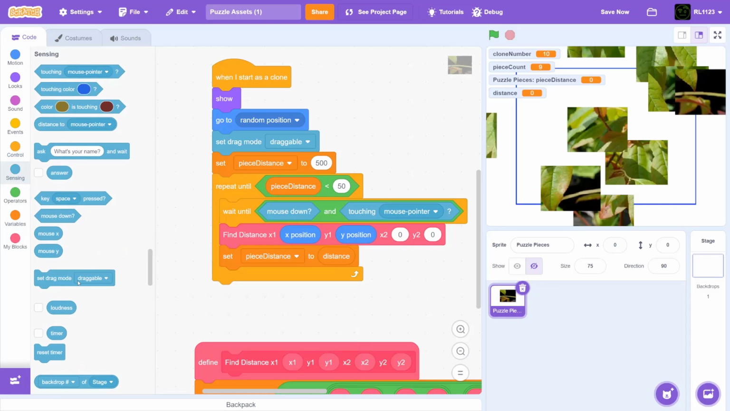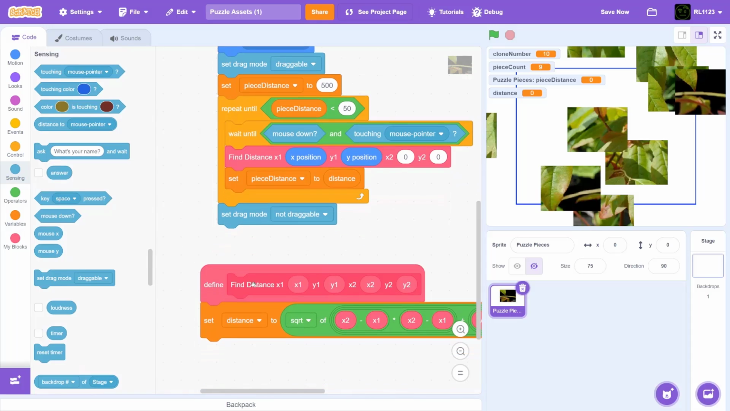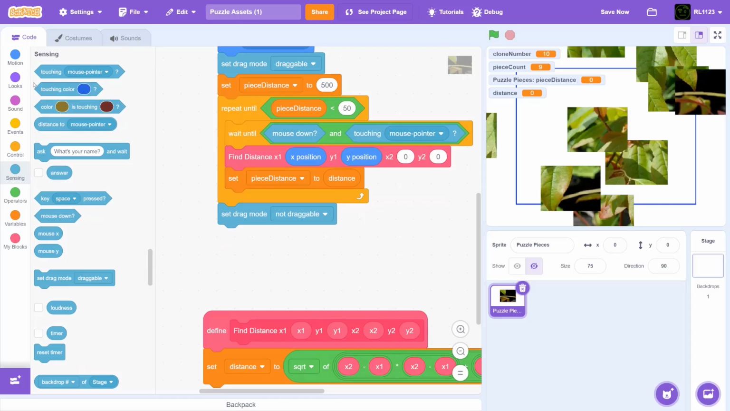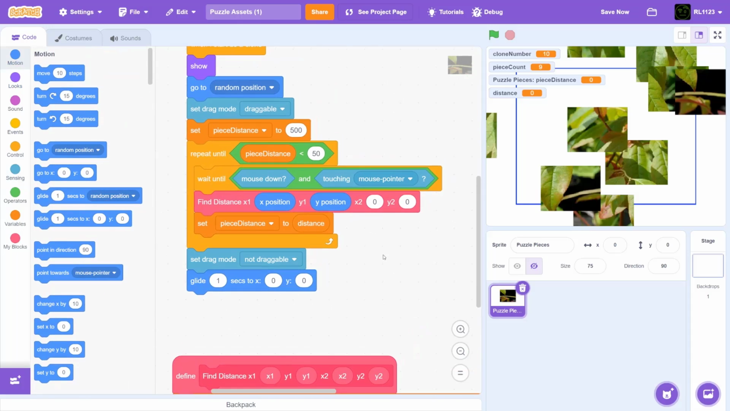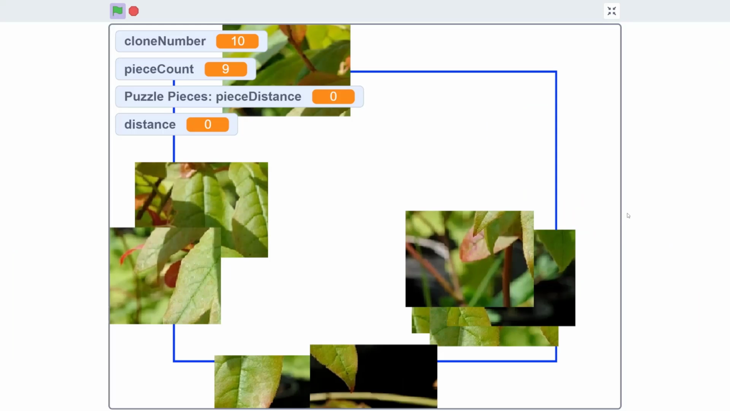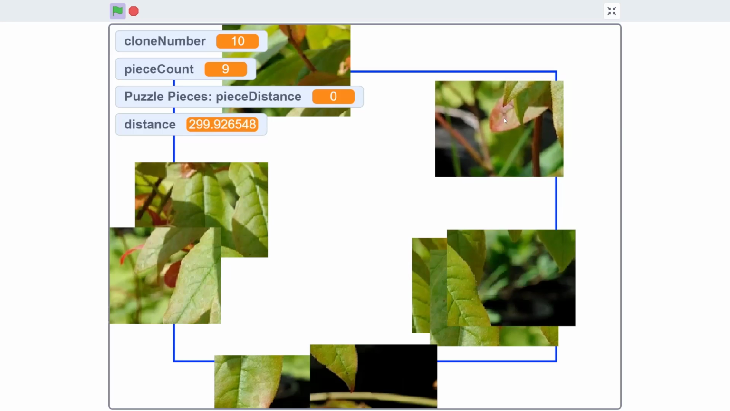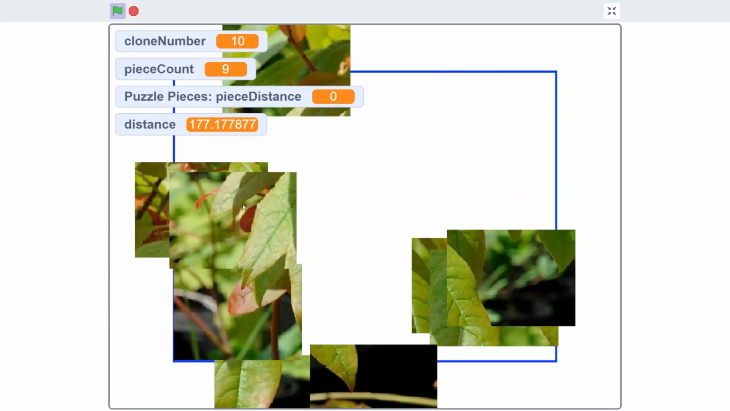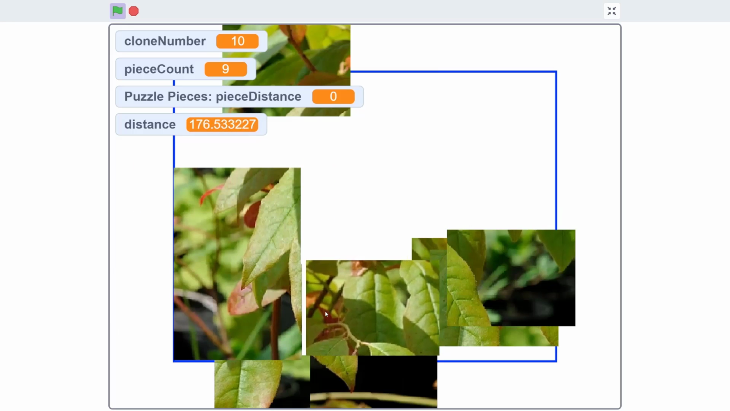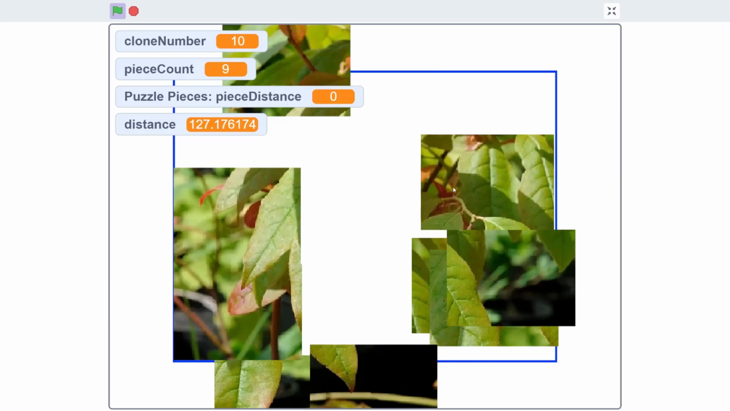Lastly, we're going to also then set drag mode to not draggable once it's in the correct place, and it's going to glide 1 second to the middle. Now if we try it, if we try and put this in the correct place, you can see they all snap correctly into place.